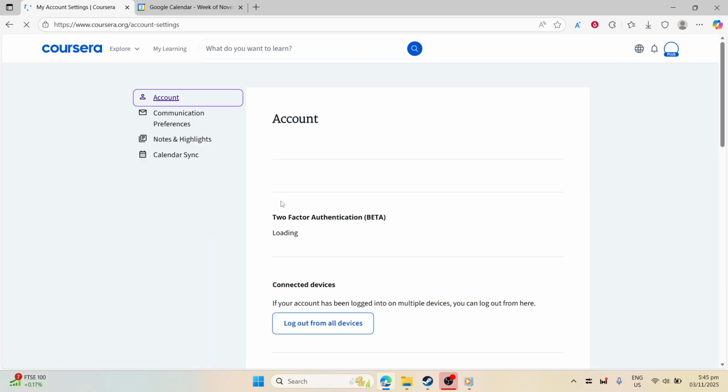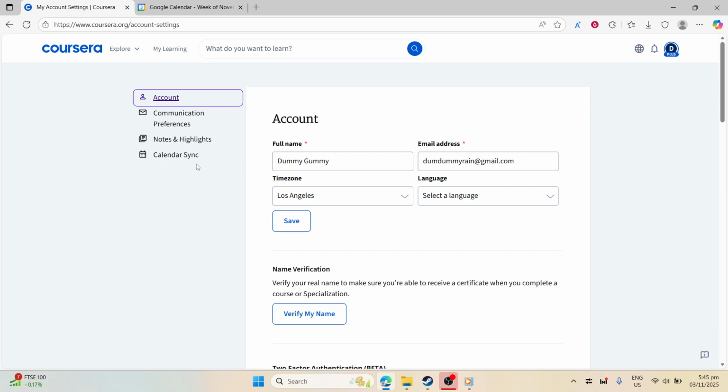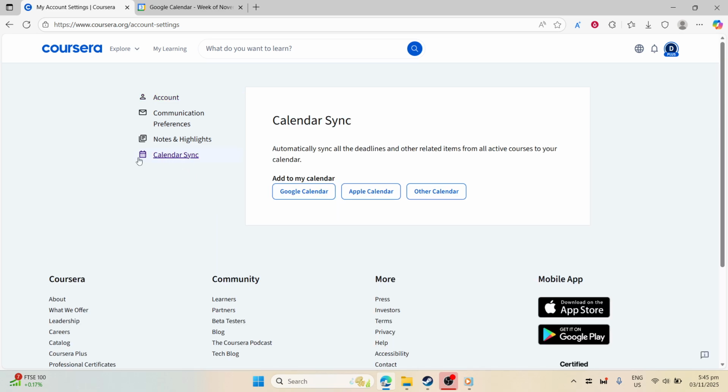Once you're in the settings area, focus your attention on the left-hand side of the screen where you'll see a menu. Scroll through the options, and click on Calendar Sync. This step is crucial. It's where we set the magic in motion to bring your Google Calendar and Coursera courses together. Next, choose the option for Google Calendar.